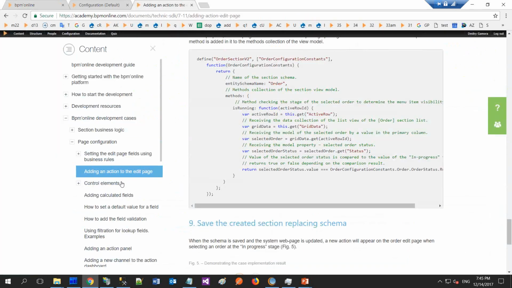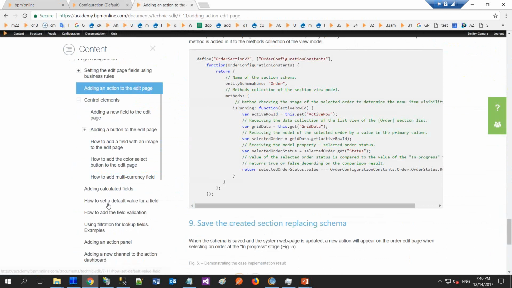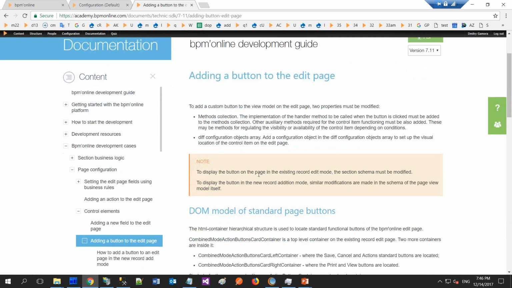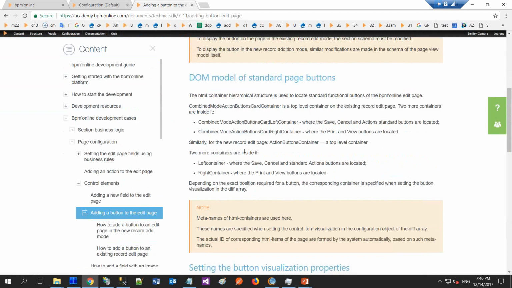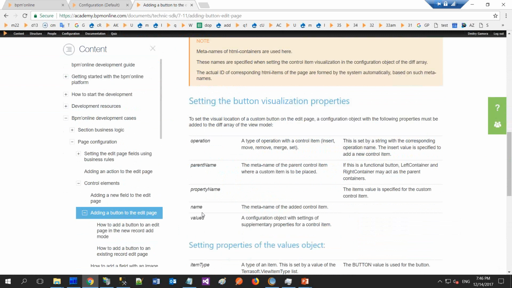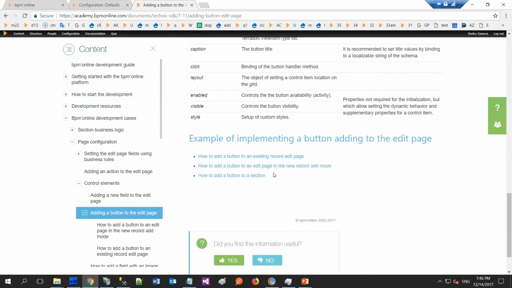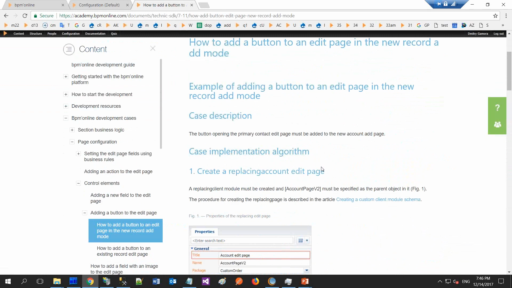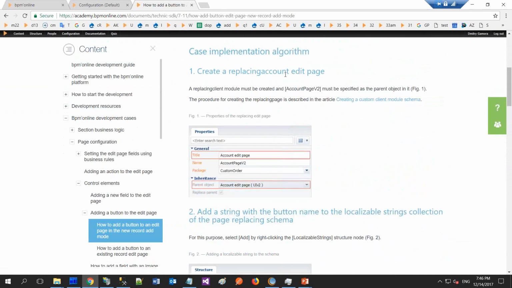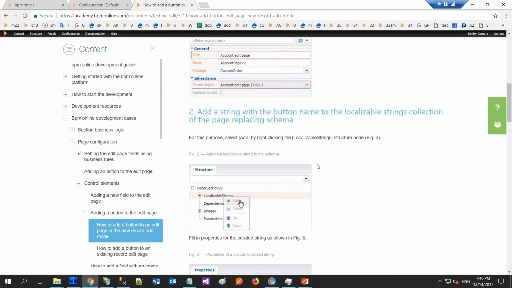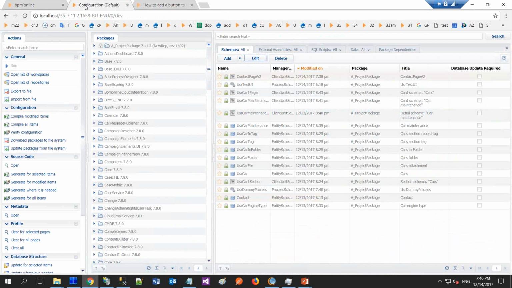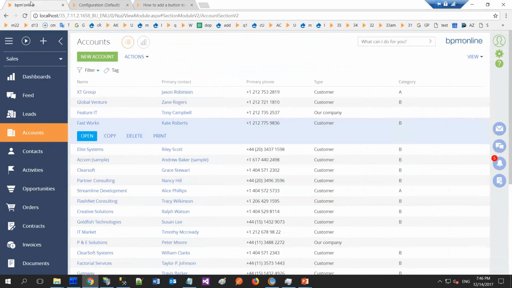And we have a good article related to buttons, adding a button to the edit page, and this article explains how to create a button, how to specify its properties, which are different property descriptions. And first of all, we will add a button to the edit page in new record add mode. This is very easy. So we will create a replacing client module, then we will use localizable strings and so on. Let me show you how to quickly create a replacing client module for a section.